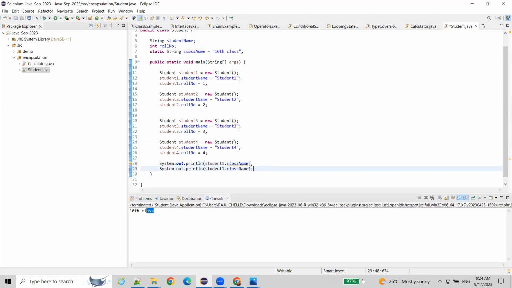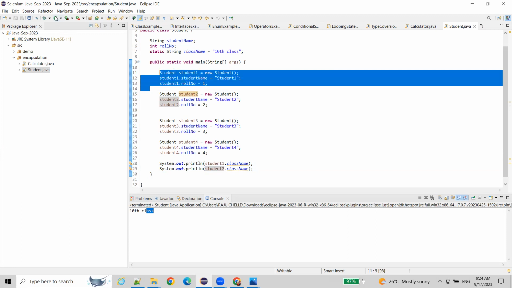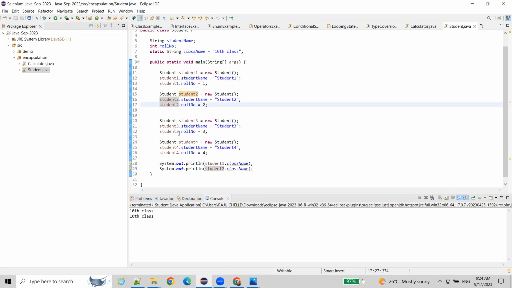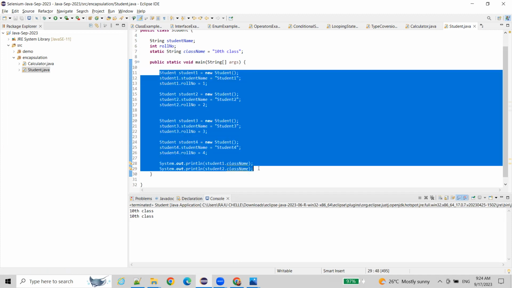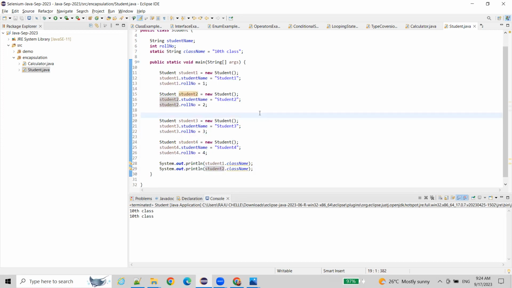Similarly, student two also you can access directly, not only student one. We didn't assign anything with the particular object, but still we are able to access that student class name. Whenever we have some common data, it's better to create a static memory for that. Common data which you don't want to change. Even though you change, if it is applicable for all your objects, then you should consider it as static data.